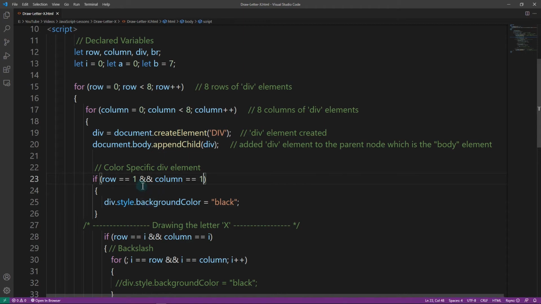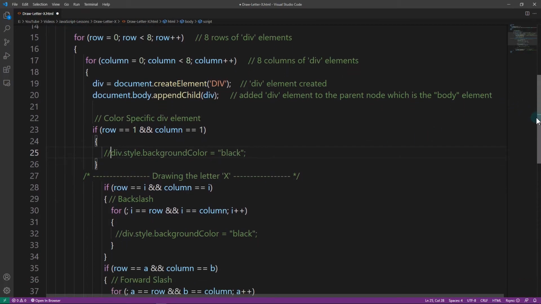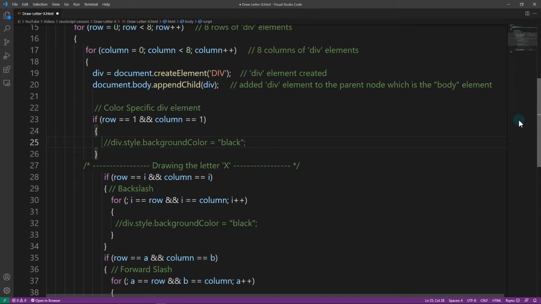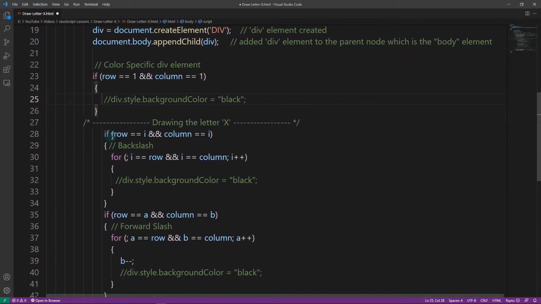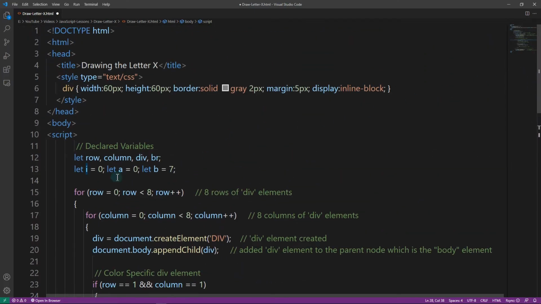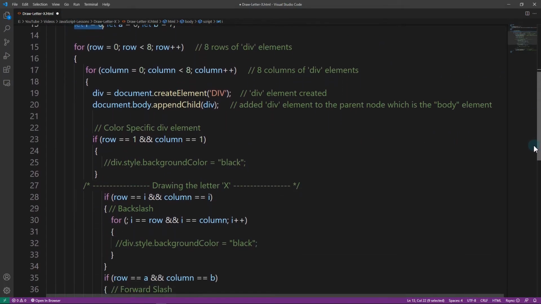So we go back, and then we can comment this out, so we can show what we really want in this video. To start the backslash, we have the same concept. If row is equal to column, instead of actual values, we have declared a variable so that we can save whatever that value is each time. We declared i up here in line 13. We set it to 0, so that both row and column are the same.